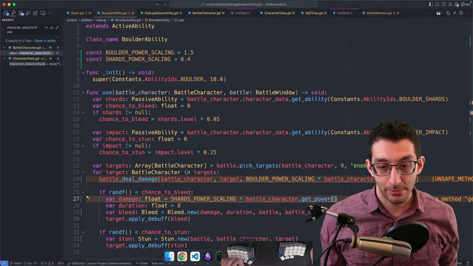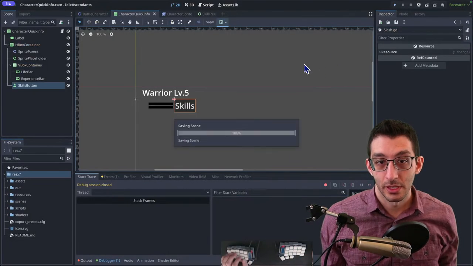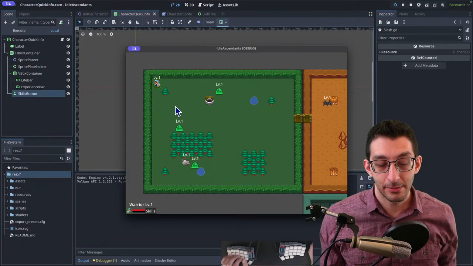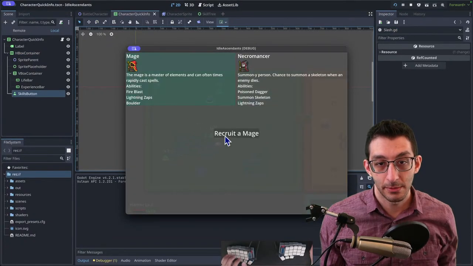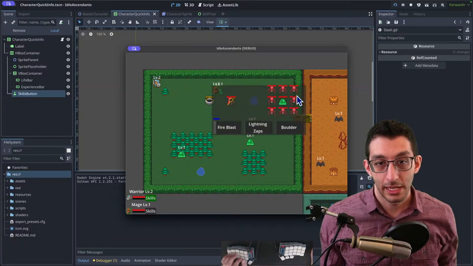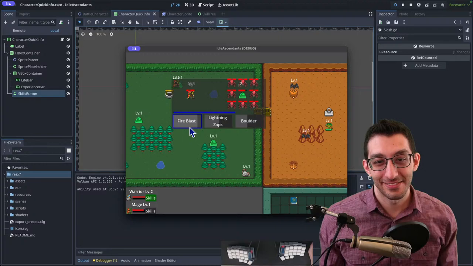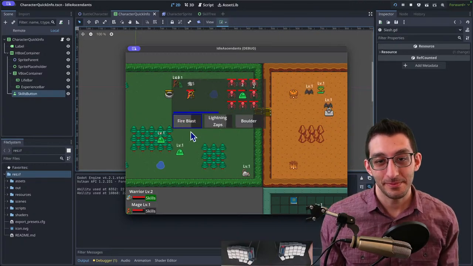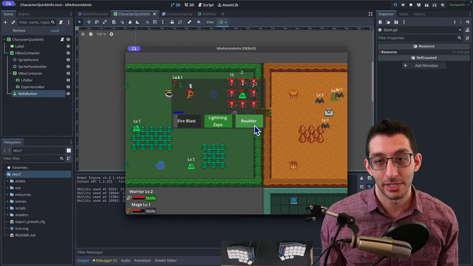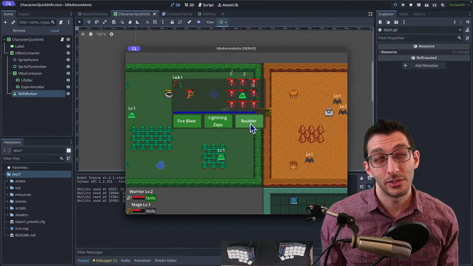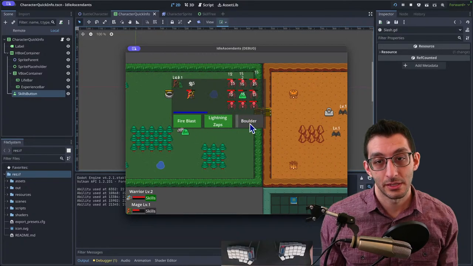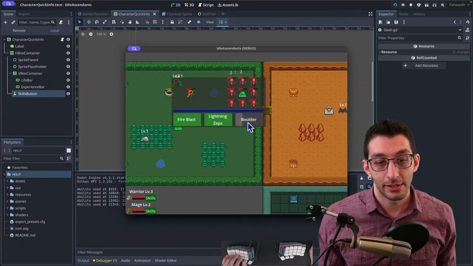All right, so let's go try out Boulder. So it should do pretty much the exact same amount of damage it was originally doing. It's only on the mage by default, I guess. And it takes forever to cool down. I guess we have to fire blast the thing a bunch of times. Right, now we should be able to use Boulder next. Good. So now this is going to do 15 damage to everything. Yes. Okay, now let's go level up.